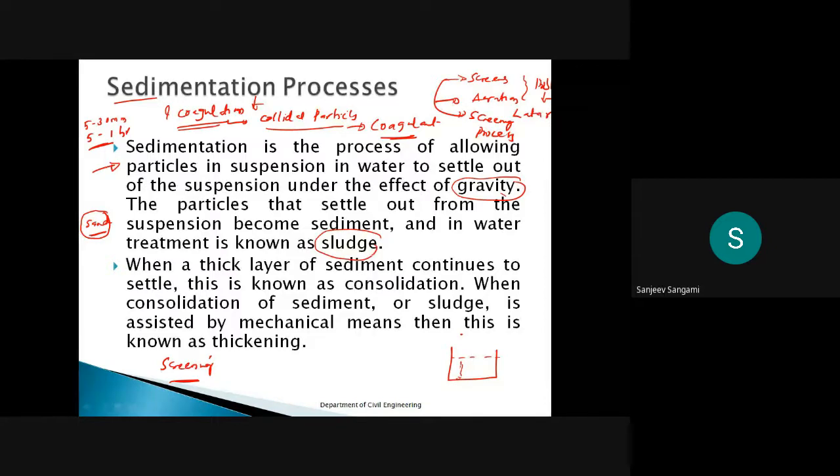When a thick layer of these sediments continues to settle, this is known as consolidation. For example, during this process you have many particles here. Just throw them into a tank. Some particles will settle soon and create one layer at first. Within 5 minutes, some particles will settle and form one layer here.